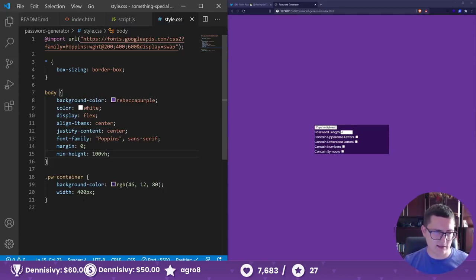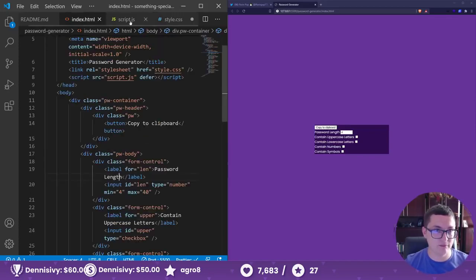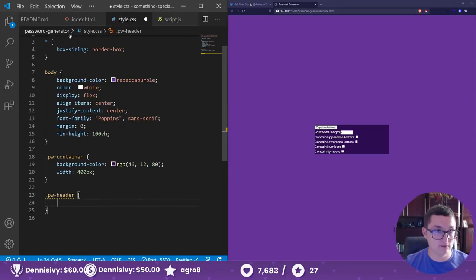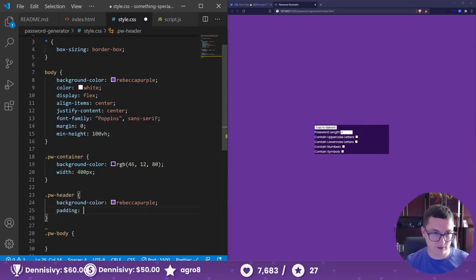Now let's see. We're going to have a header, PV header. Do we have PV butter? Butter. PV body, yeah. Okay. PV header, PV body. Okay, and this will be the same background color like this, and it will be padding 1 rem. And this just padding 1 rem.